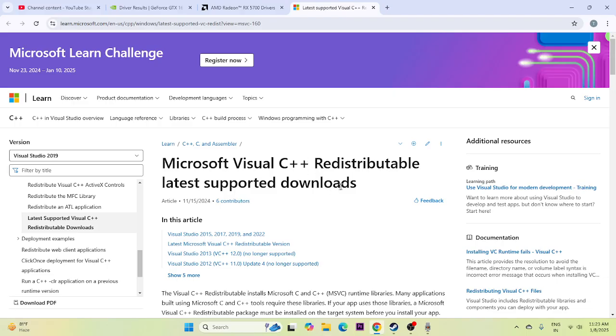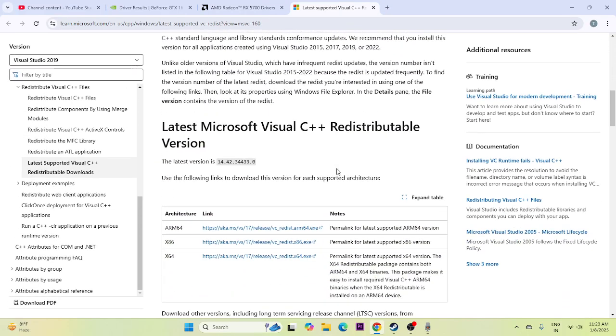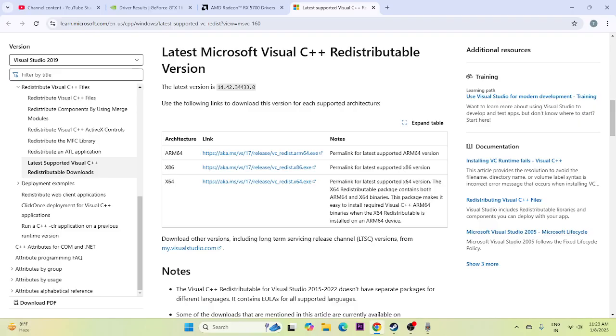You can also try installing the Microsoft Visual C++, which is a very important step. So you have to download based upon your PC's configuration. If the system is based on x64, you have to download this one. If the system is based on x86, you have to download this one.